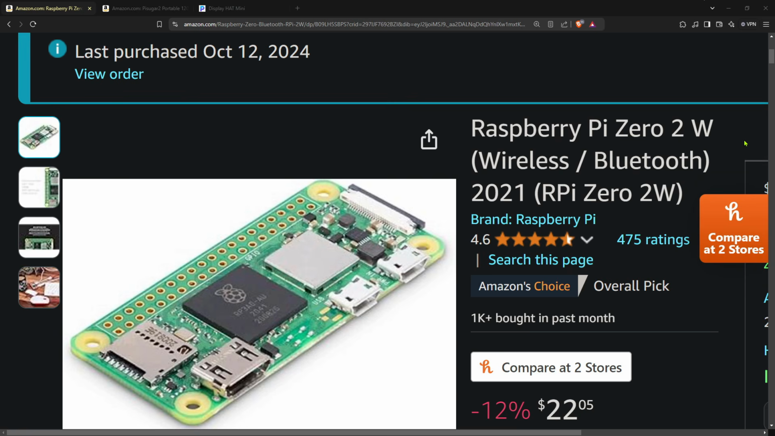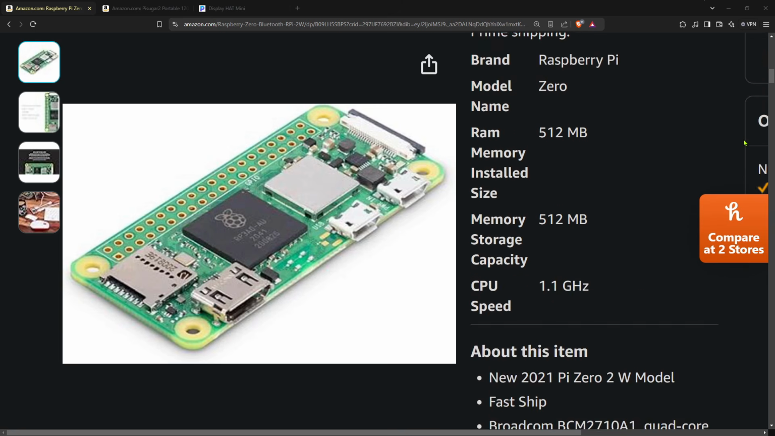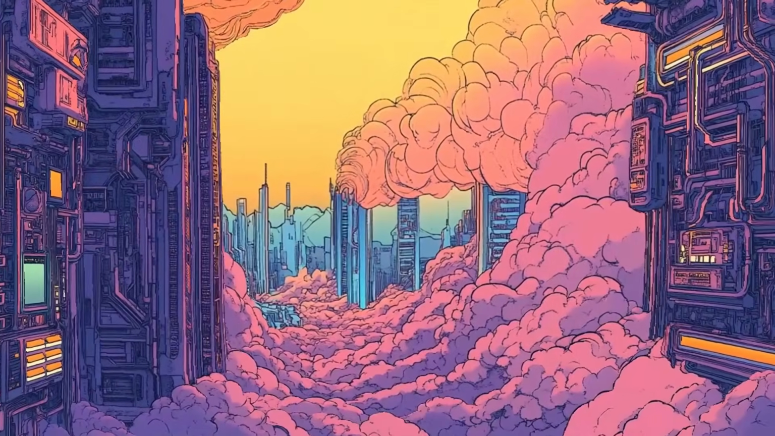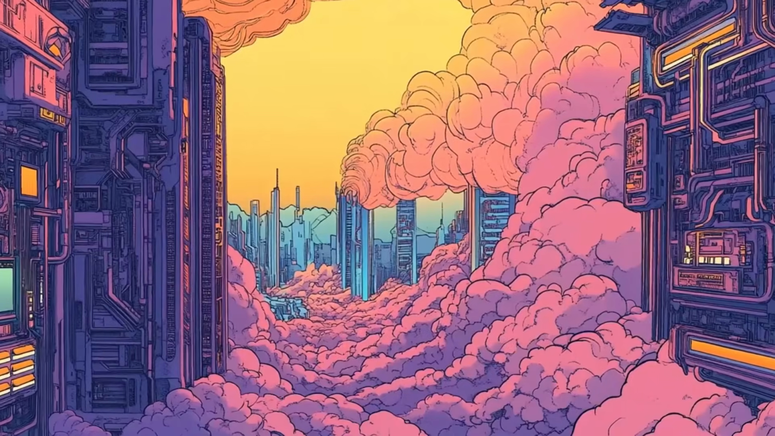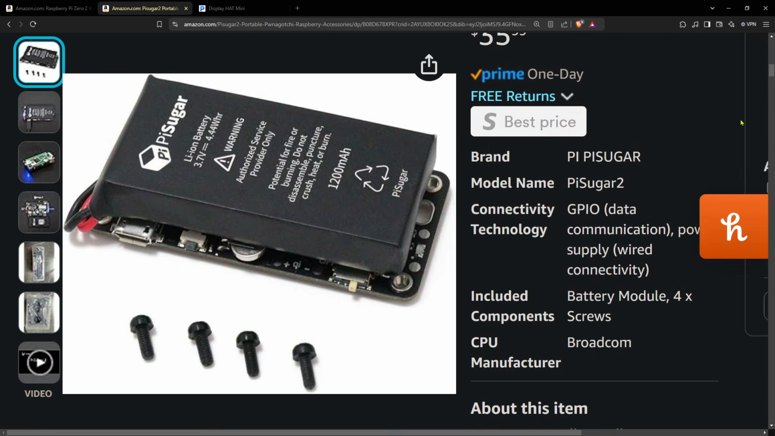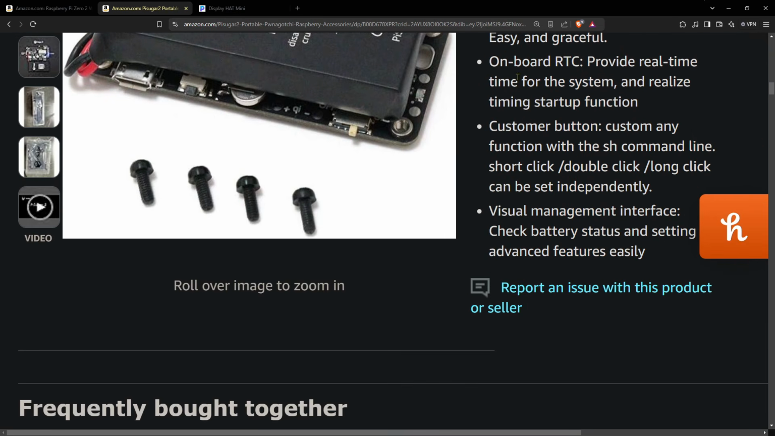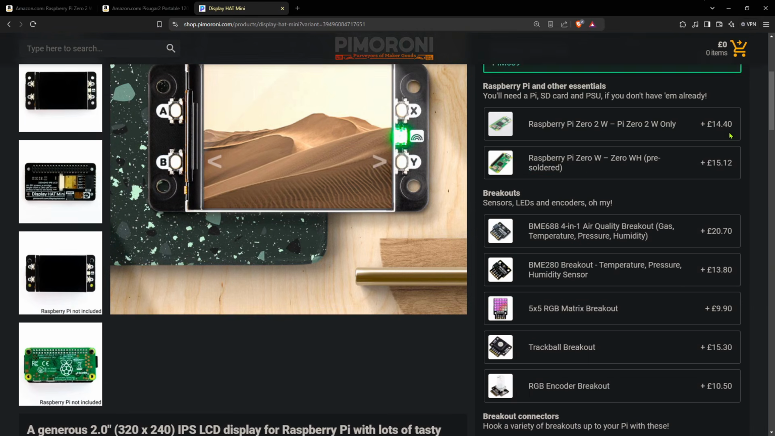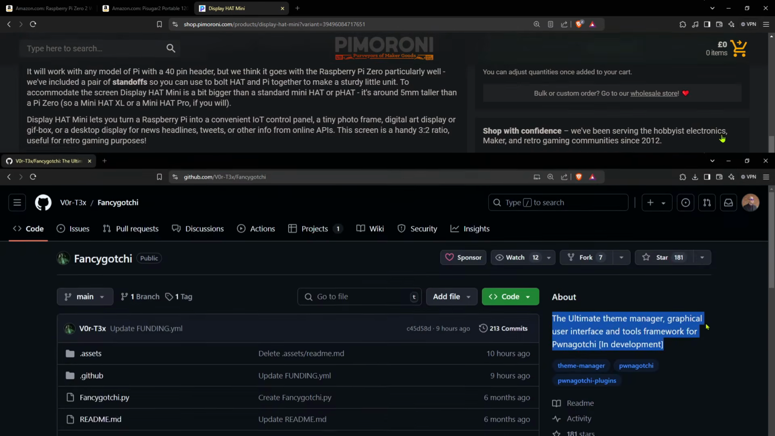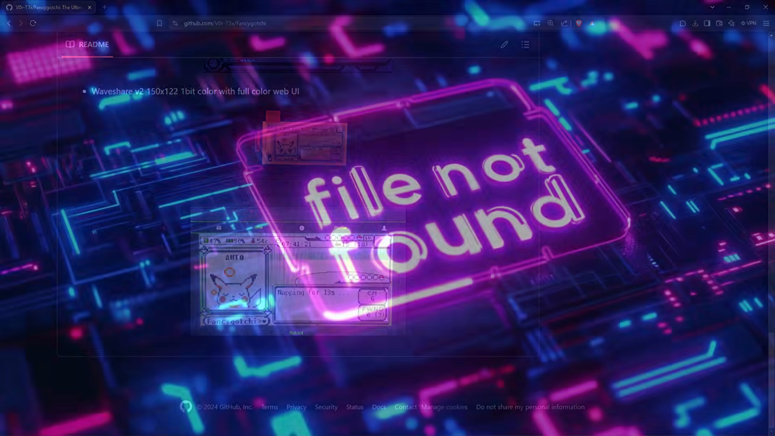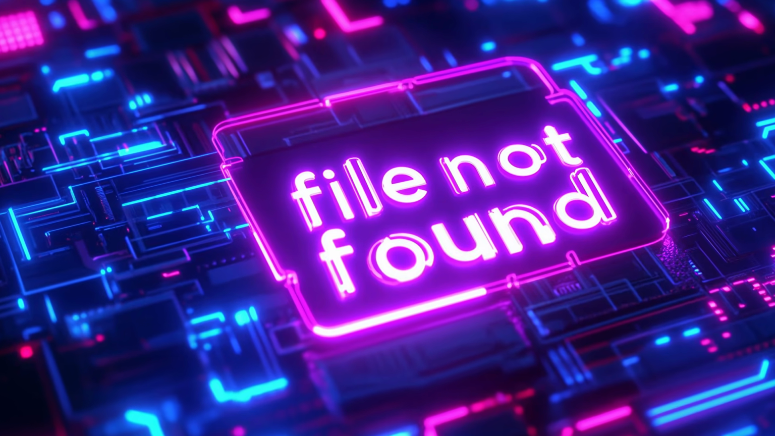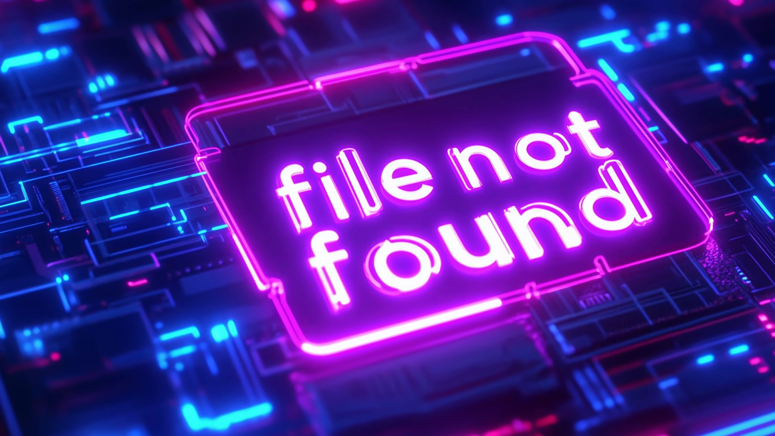Fancygotchi pretty much necessitates we use a Raspberry Pi Zero 2W because otherwise the CPU threads get maxed out. This build will use a PiSugar 2 battery for compatibility reasons, and we'll be using the aforementioned affordable, beautiful Pwnagotchi Display Hat Mini. We'll be looking at Fancygotchi 2.0, which isn't currently available to the community, but when it is, this will be the preferred method for installation.